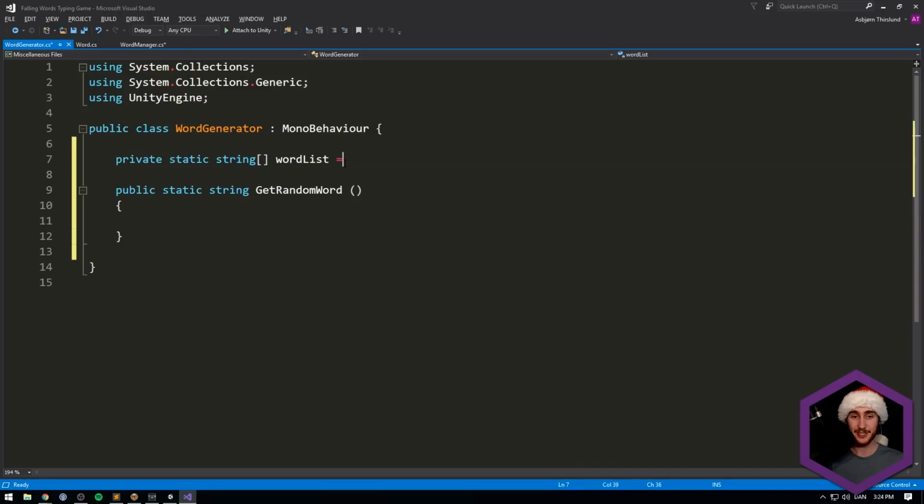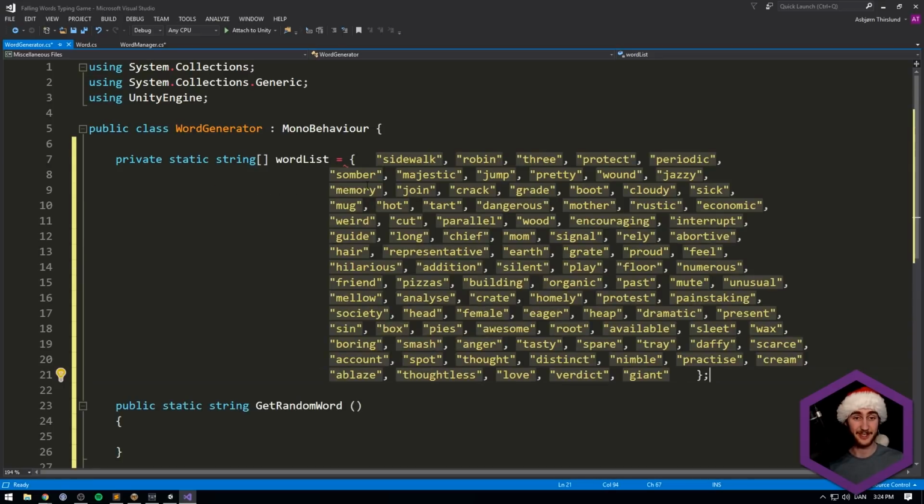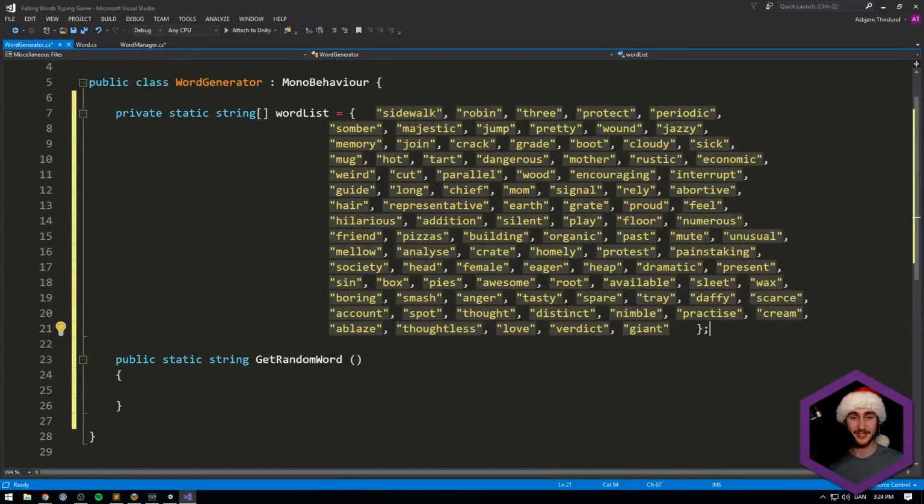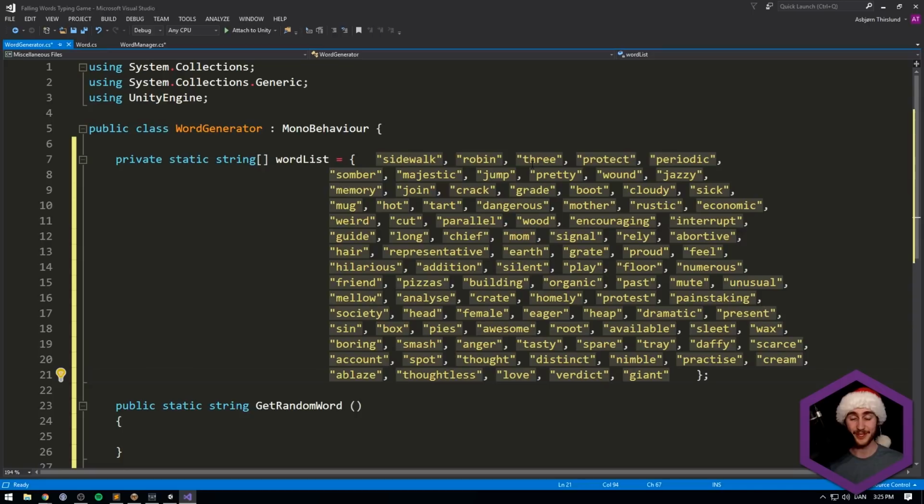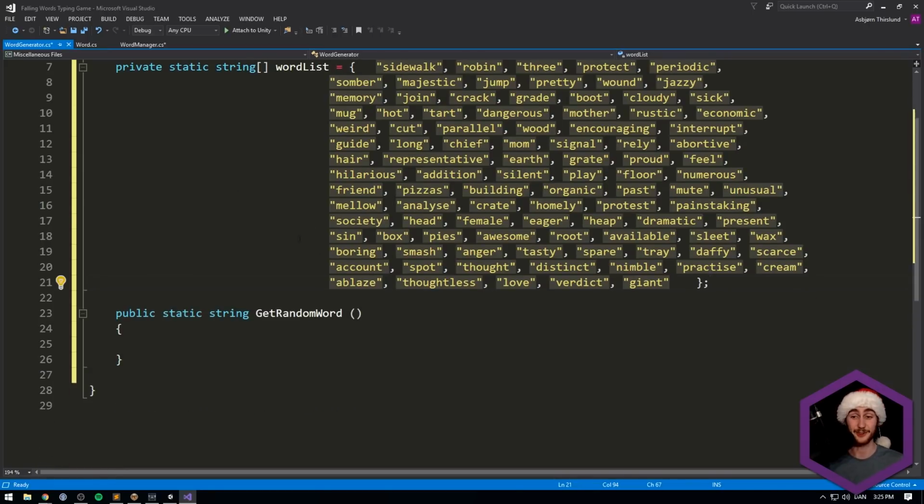And I've gone ahead and created a whole list of words using this syntax that I'm just going to copy in from my secondary monitor here. So you can see I have a bunch of words like sidewalk, jump, pretty, wood, and so on. And you can add as many words as you want here or delete as many words as you want.